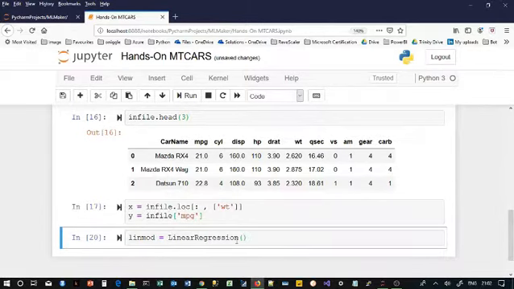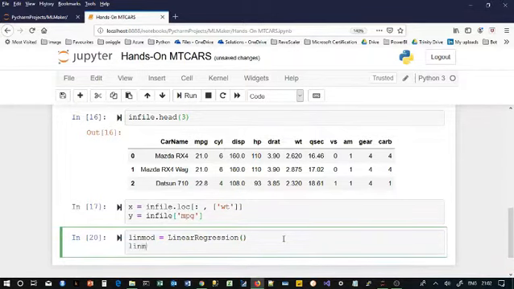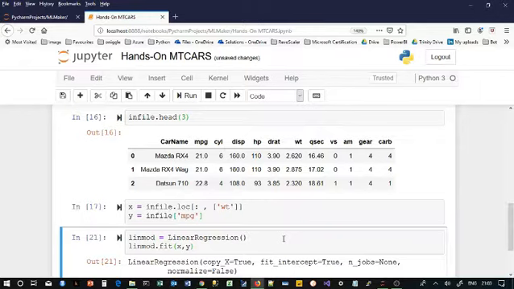Now this doesn't do anything. It just creates an empty object called linmod on which we can execute a number of commands here. In order to execute the linear regression, the function that we are going to use is fit. Now this takes a couple of parameters, X and Y. X is input, Y is target.